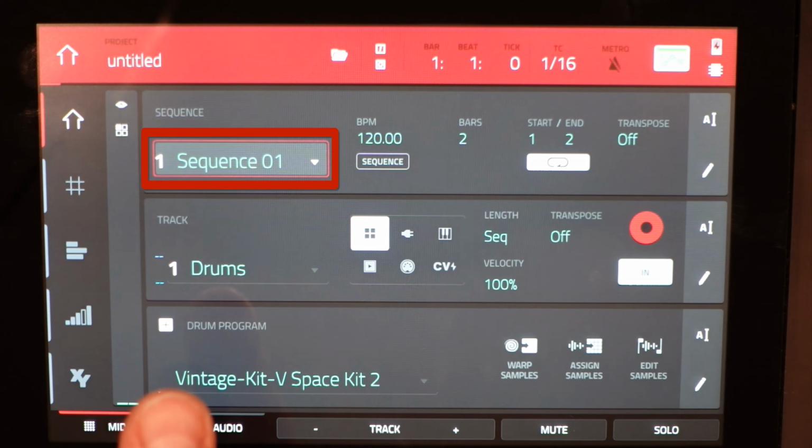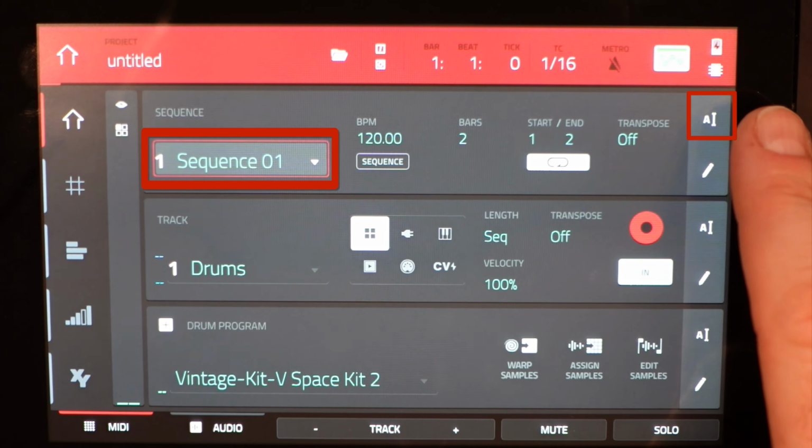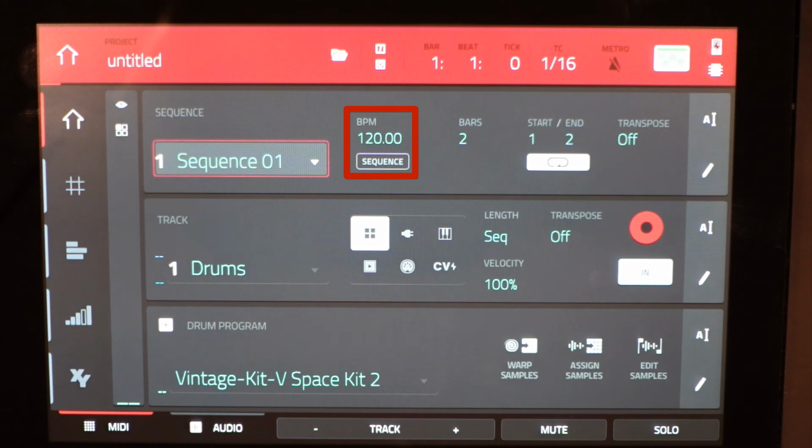Now on the left is where we're going to be naming our sequence, which of course we can change with the little text button right here. The BPM is the tempo of the song, then the length of the sequence.